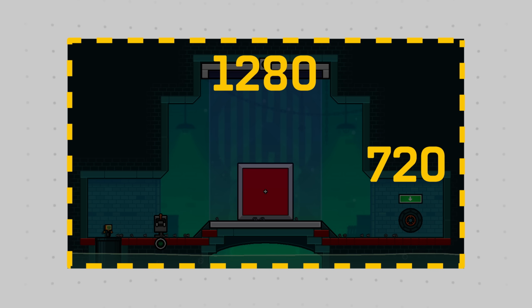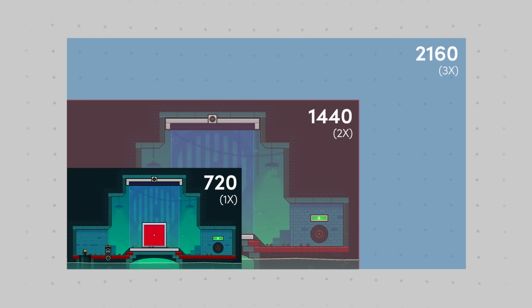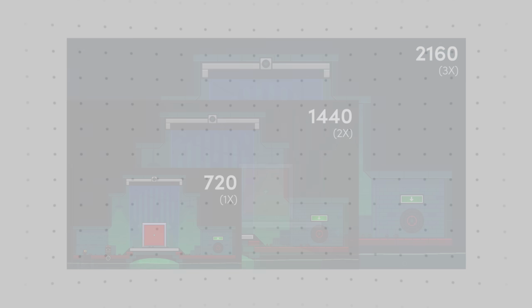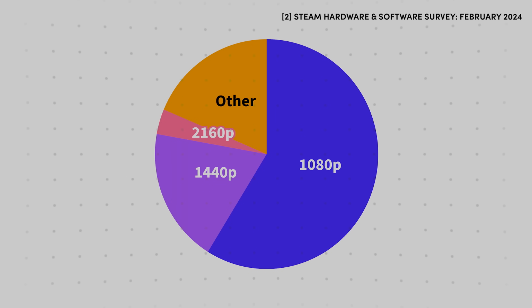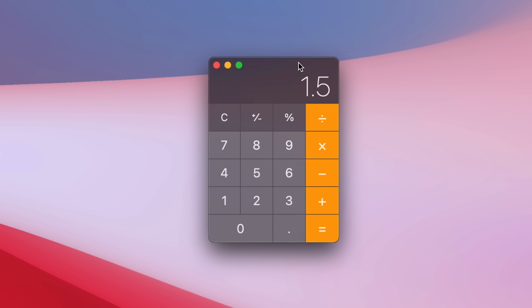So if you're playing on a really old 720p monitor, great, pixel perfect. And if you're playing on a nice 1440p monitor, like I do, cool, we can just double all of the pixels. And if you're playing on a really nice 4K TV, then I can just triple all of the pixels. But what about 1080p, the most commonly used PC screen resolution according to Valve's surveys? Well, that's a bit tricky because that's 1.5 times bigger than 720p, and, well, there's no such thing as half a pixel.